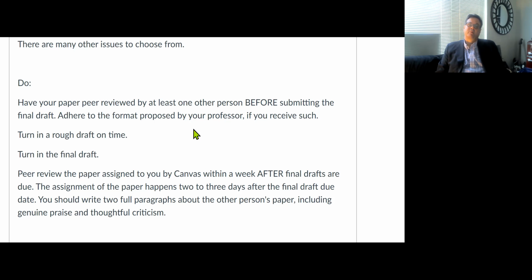Adhere to the format proposed by me. Turn in the rough draft on time. Turn in the final draft on time as well. Have some flexibility given COVID, as you know. So talk with me if things are difficult. Please tell me what's going on.